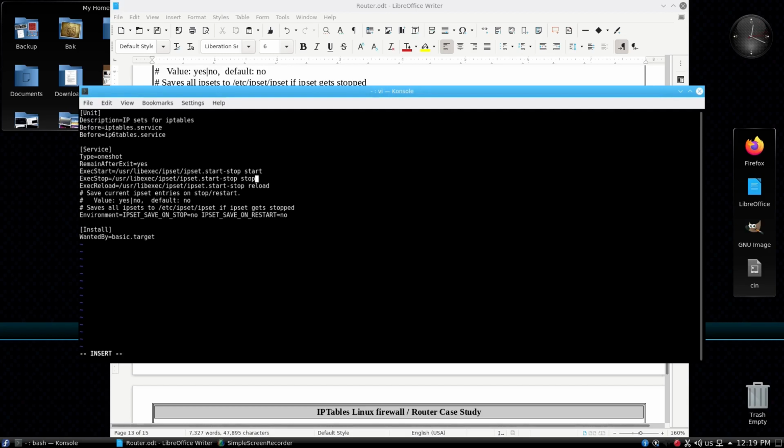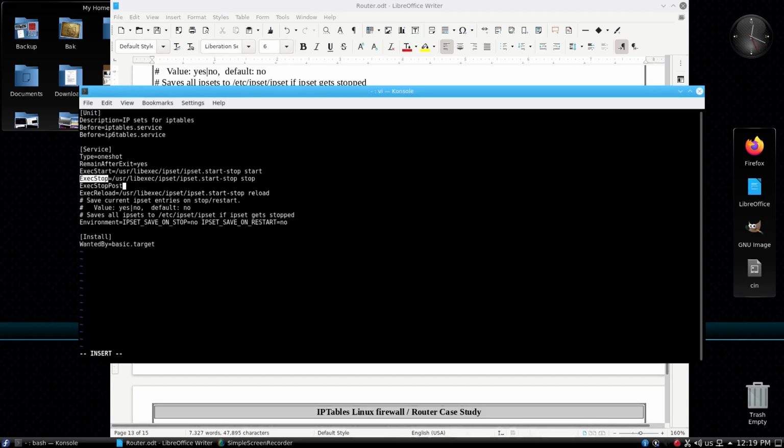Here under the service unit we want to add the ExecStopPost, using the ipset save command to the file /etc/ipset. Okay.